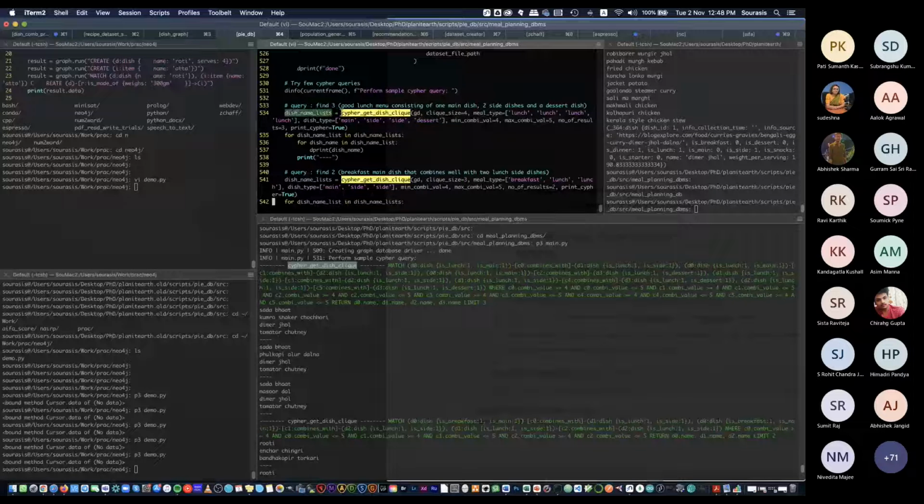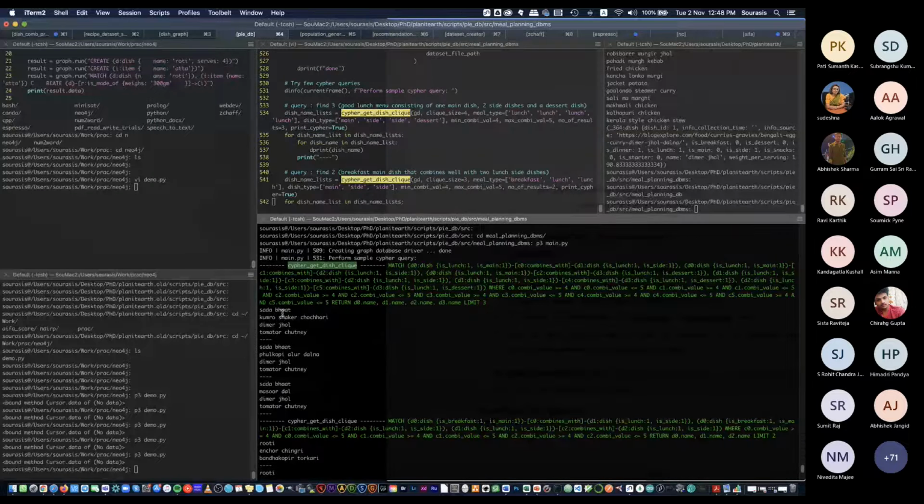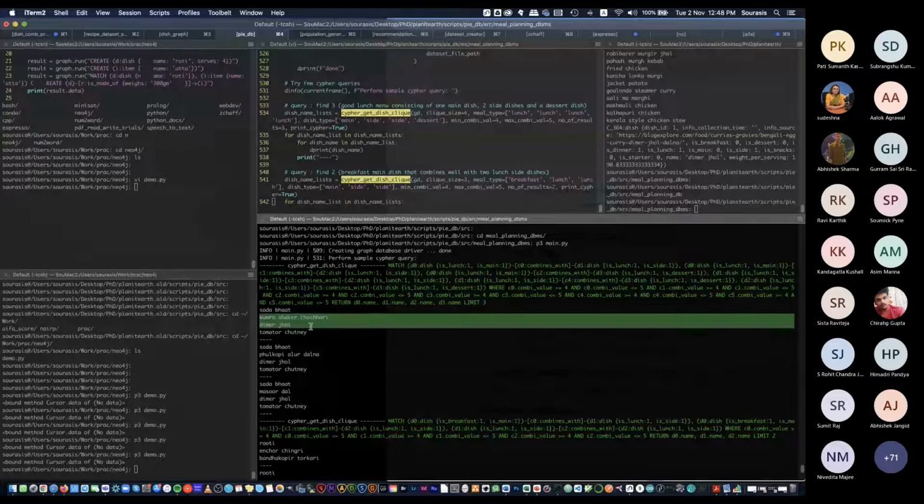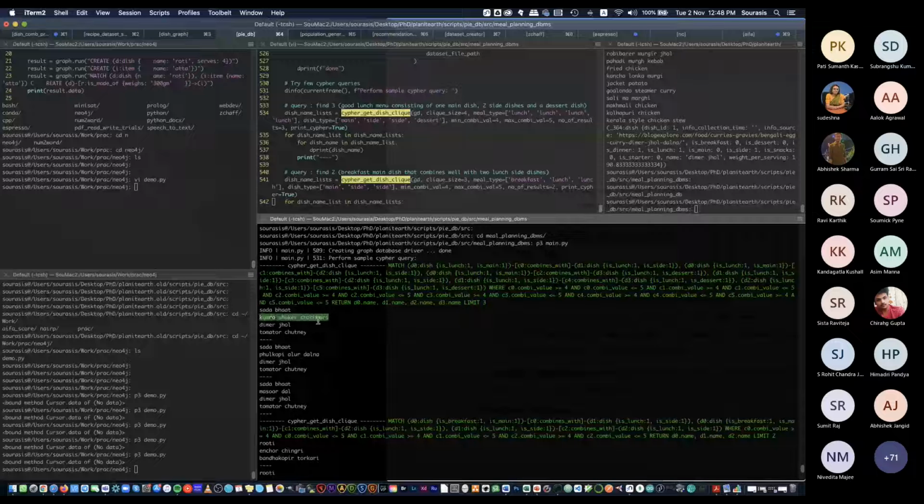So this name list, this cypher query here returns some lists, right? And if we process the list and print out the dish names, these are the outputs. The main dish is shada bhat, which is plain rice. Then there are two side dishes, two vegetables basically. One is egg curry, and then the fourth is chutney, right?